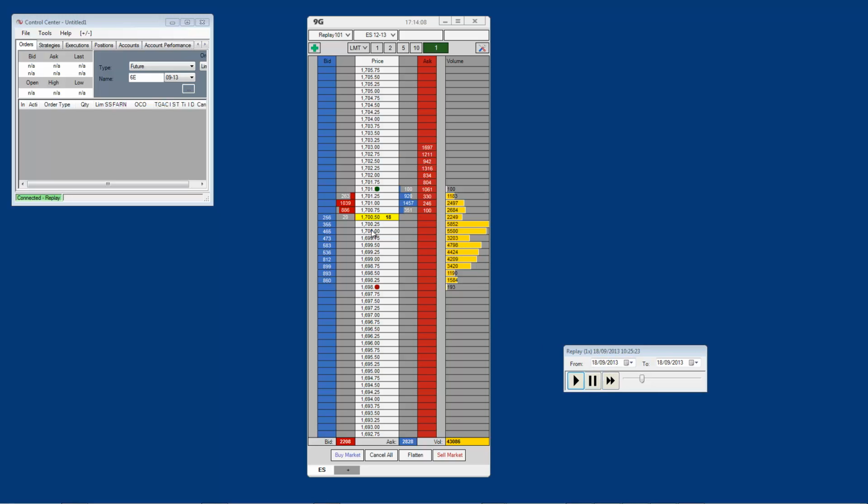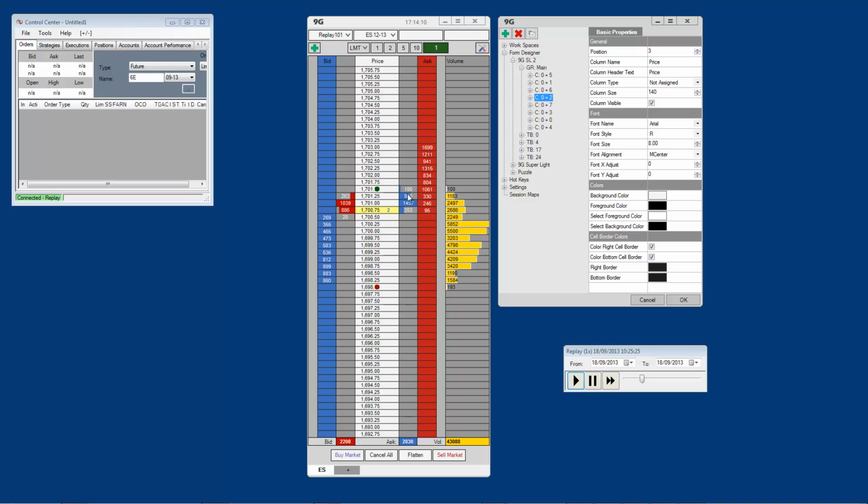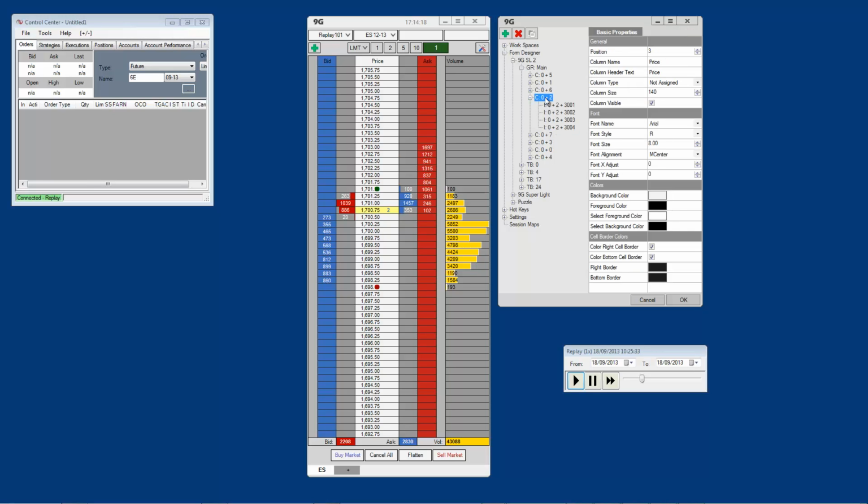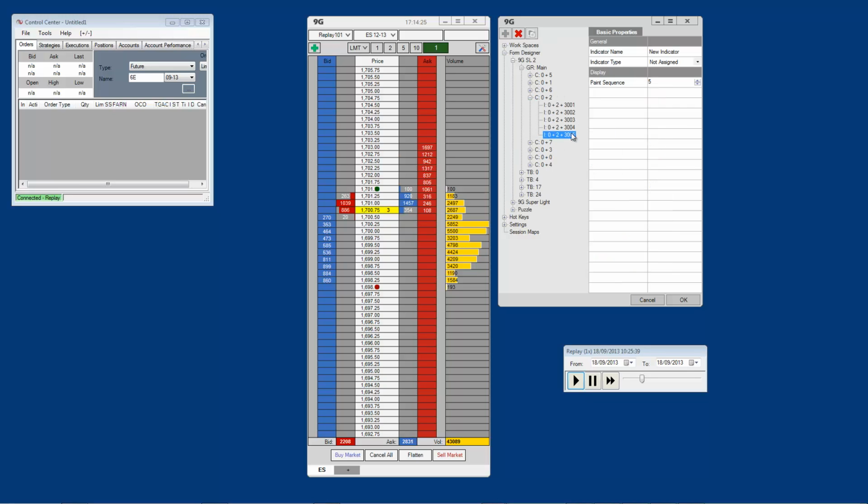So I'm going to show you the main features of the high-low. If you shift-click the price column, which is the column that I've applied the indicator to, it's this one here. Now, if you're adding it for the first time, you just click on the column, you click add, you choose indicator, and then you choose the high-low marker from the indicator type, and that will basically set it up for you.